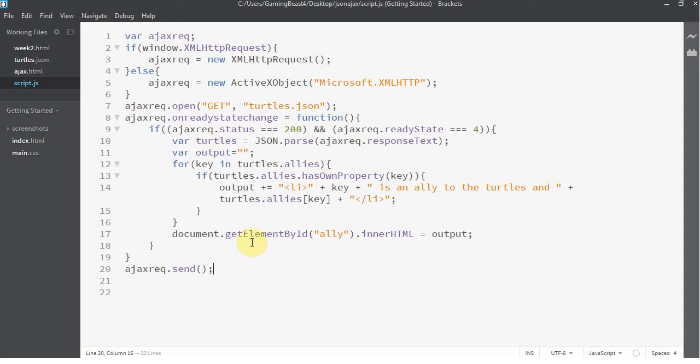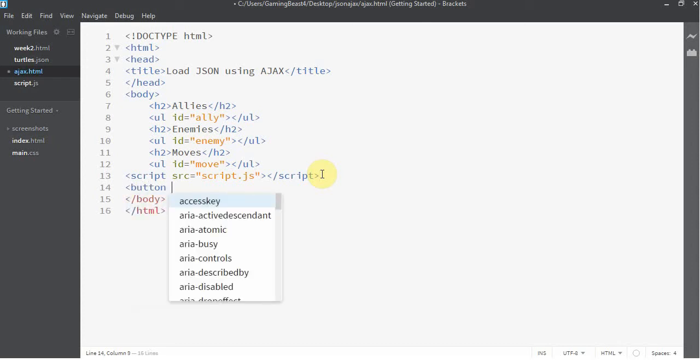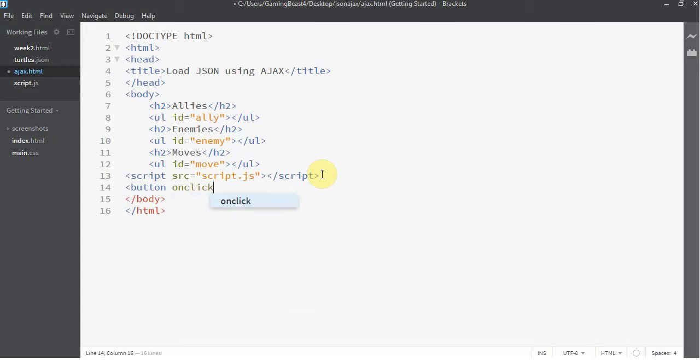Okay, so what I'm going to do now is come back to my HTML file and create a couple of buttons. I'm just going to use the button tag. When I click this button, I'm going to run a function called load enemies. Well, I'll just call it load enemy. Okay, and then the button will say load enemies. That makes sense. Keep it all the same.